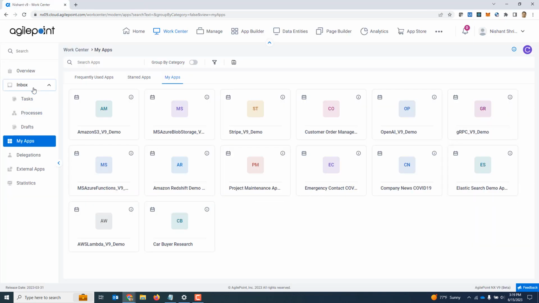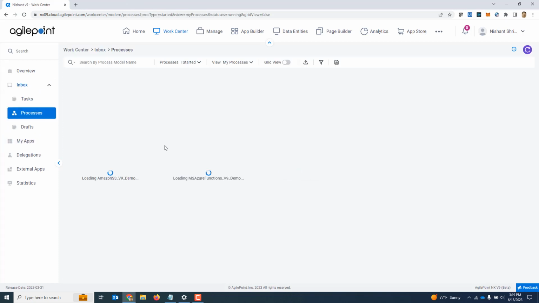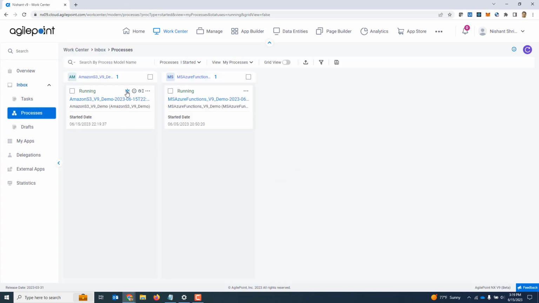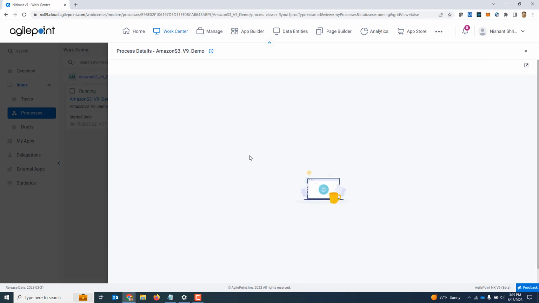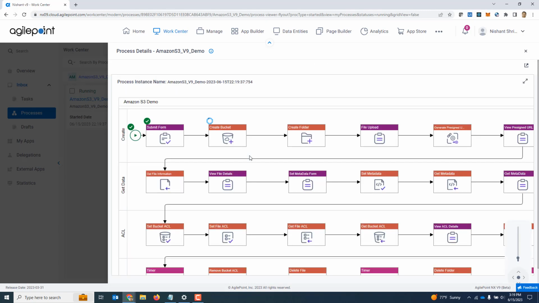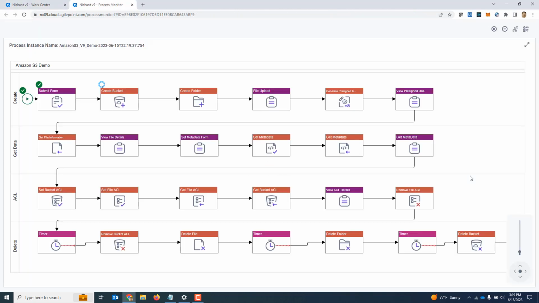Now what this has done is it has gone ahead and kicked off a process. If I go to processes, bring up the process viewer, I can see there is a process which is running. I'm going to open it in a new tab. So through the process, I've already created a bucket and a folder under that bucket.